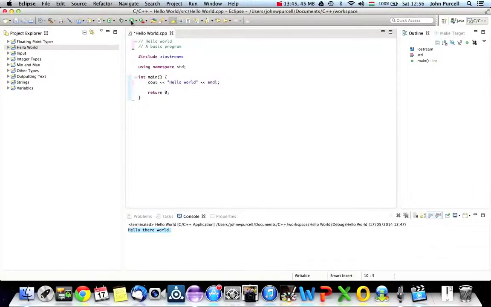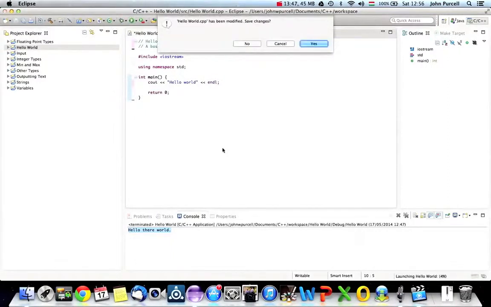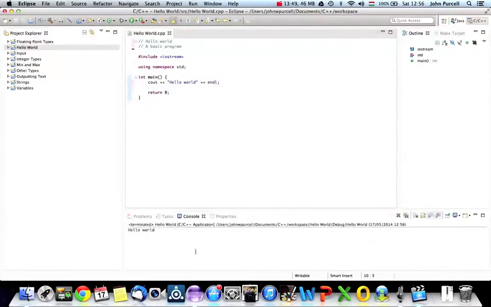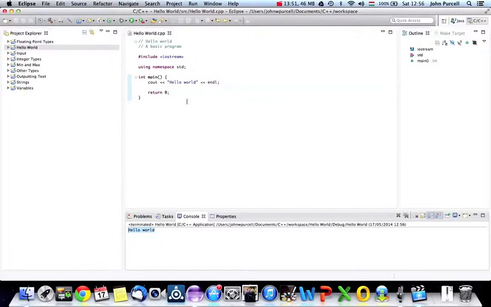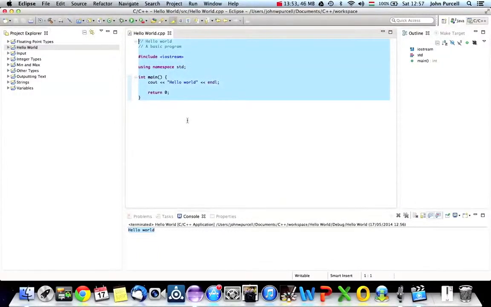And then let's run this again. So I'll click the run button, yeah, I want to save it, and it says hello world. So this is a complete C++ program. You can experiment with this a little bit if you want, but we're going to look at that more in a future tutorial.